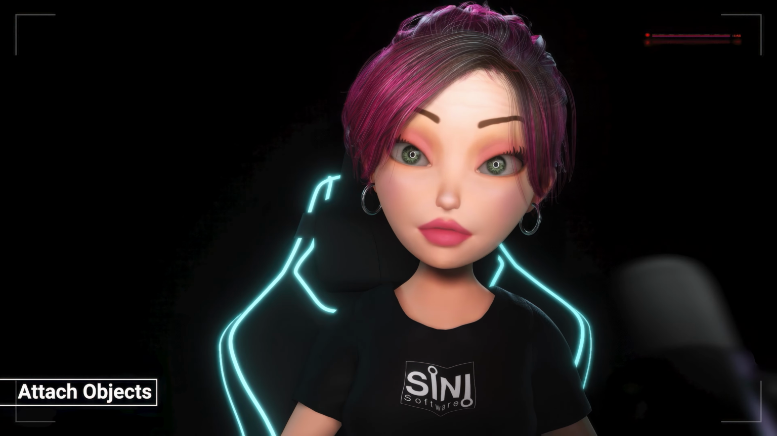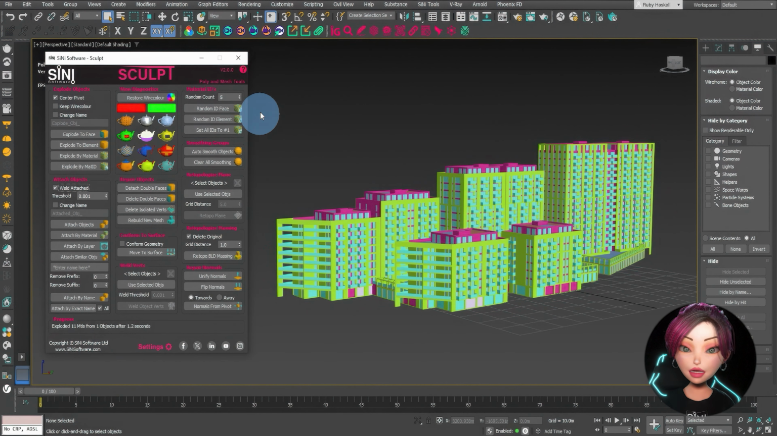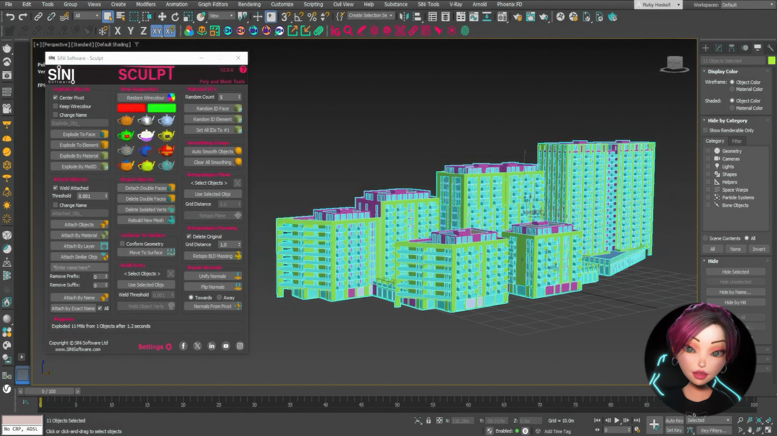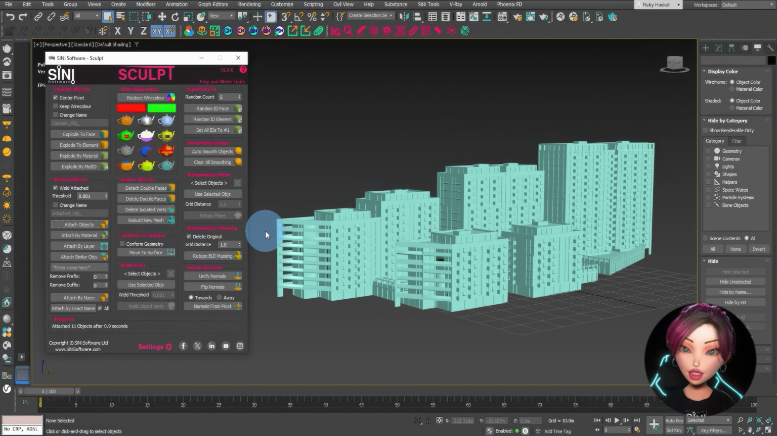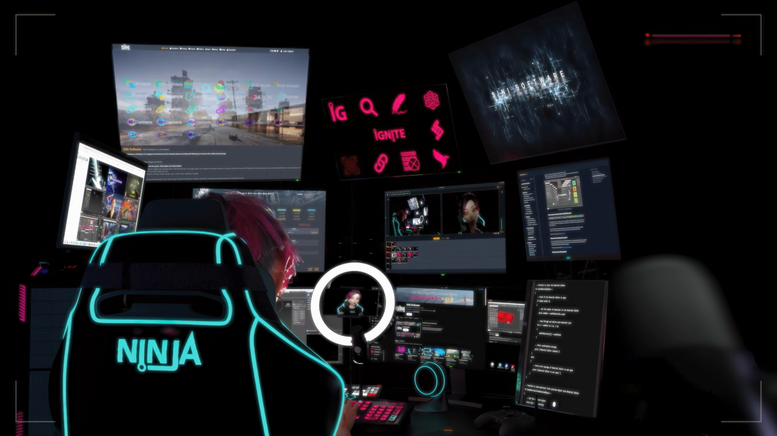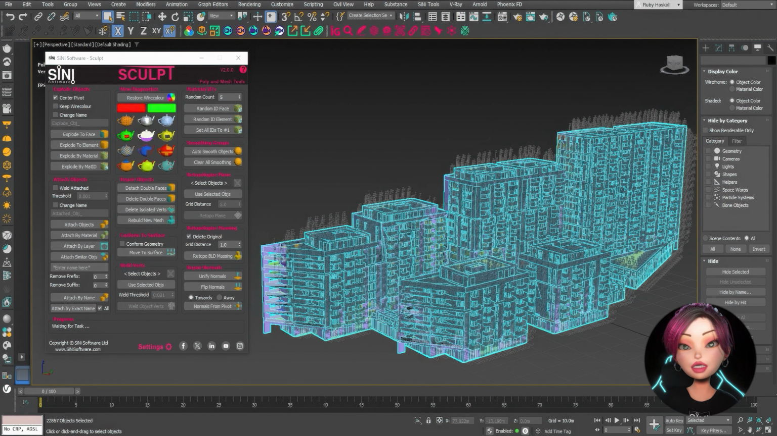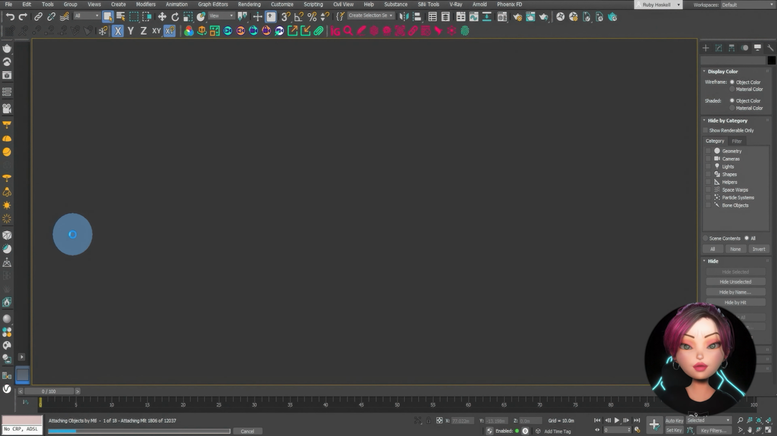Attach objects. Click Weld Attached if you want all the objects welded. Select the objects. In my case, I'll select the building I exploded. Attach objects attaches everything into one entity. Now, I'll attach by material. Everything is attached by their assigned material. Objects with no materials are ignored.